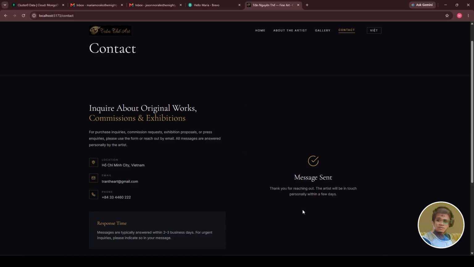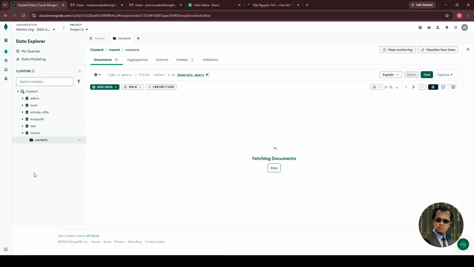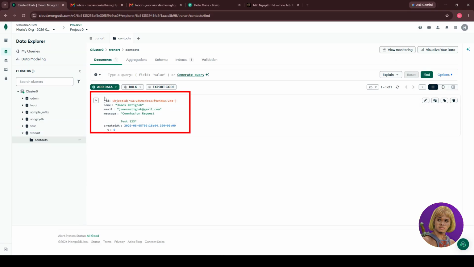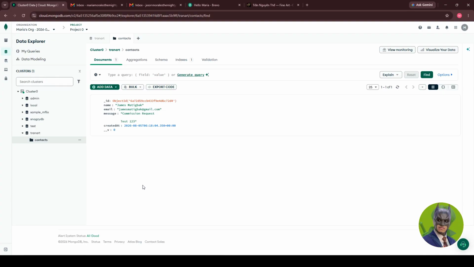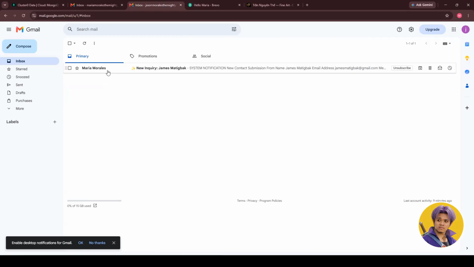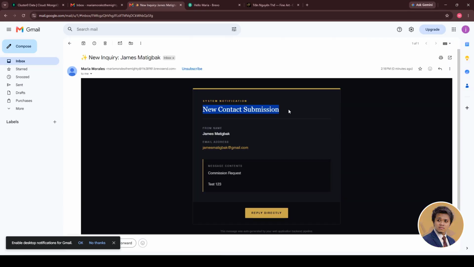Nice, we didn't get any error. Now let's check the MongoDB for this project. So we have here the Tranart database. Now the contacts collection. Indeed, we got the data here. Now let's see at the testing email, the receiver email from earlier, the Jason Morales. Nice, we also receive it. As you can see here, this is the email template. This is what the email template from DeepSeek generated.